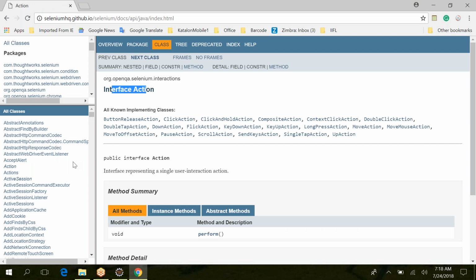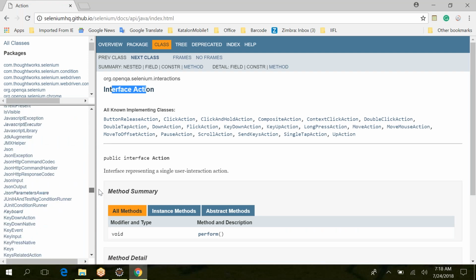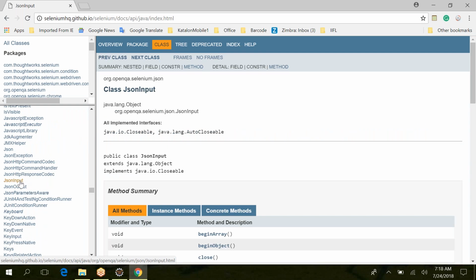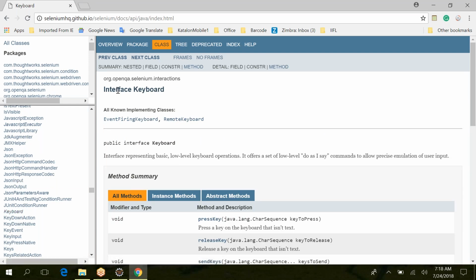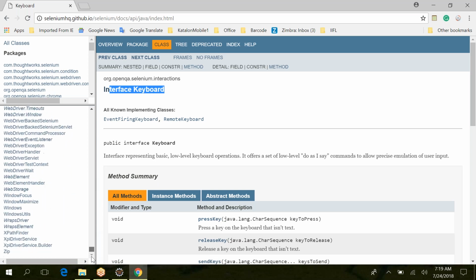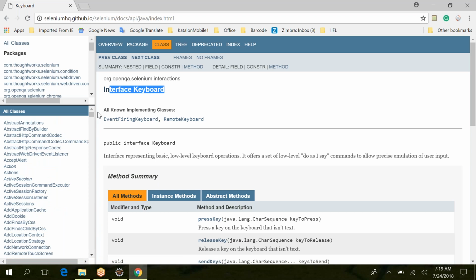But without clicking also, you can figure it out by seeing that whatever is in italic font, those are all interfaces. This is normal font, so this is a class, and this is in italic font. If you click, it's an interface. Whatever is in normal font, those are classes, and the remaining things are interfaces. There are in total 720 classes and interfaces.